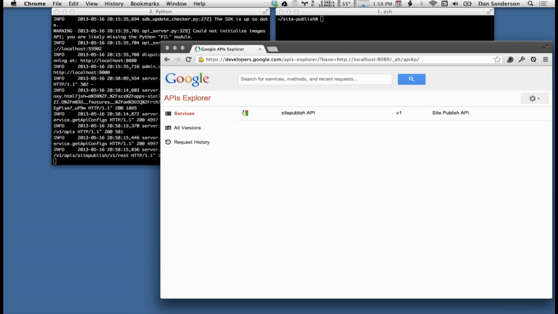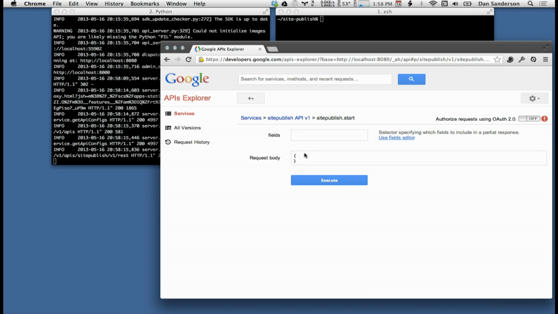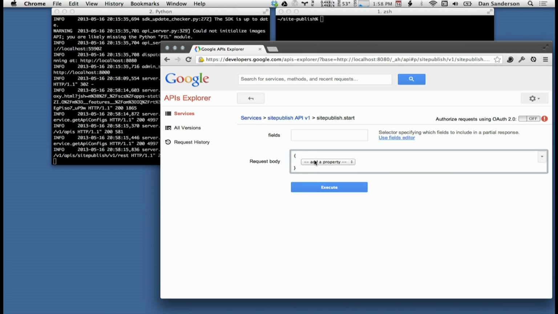And so it knows from the endpoints annotations, the decorations that we made to the class and the methods, that we have a site publish API. I can click on this. And here are the methods. I've got a start, an upload, and a commit. I didn't implement abort in this case. I'll click on start. And I get this cool little request editor.